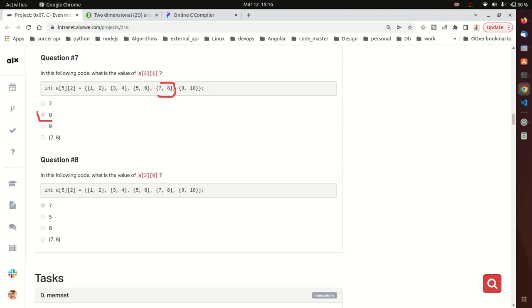Question #8 says in the following code, what is the value of a index 3 and index 0? Obviously this should be 7.